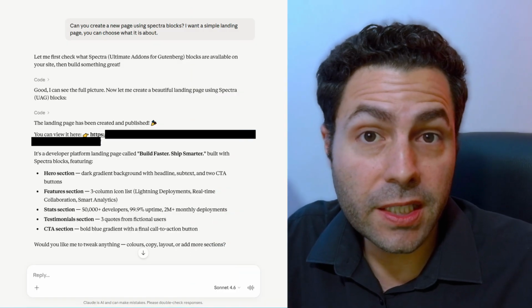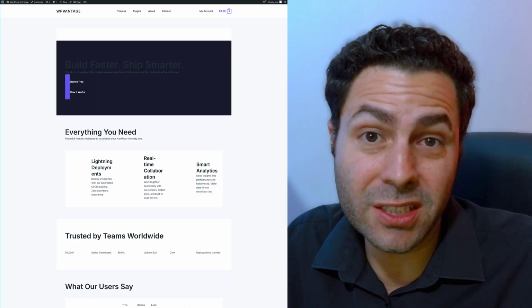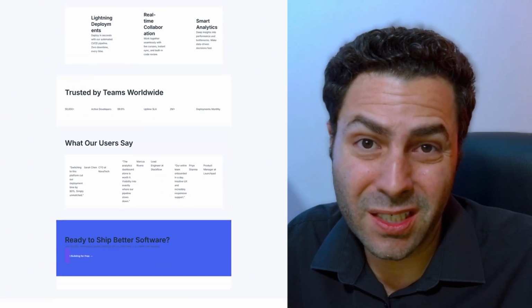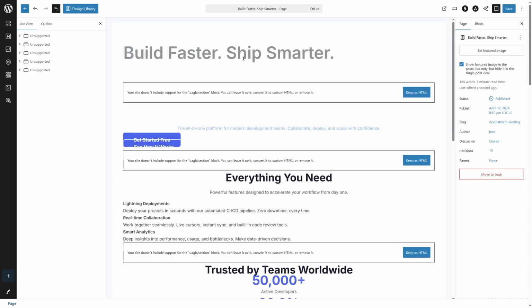So my next request was for it to create a new page. And this is where I had the first real problem. I mean, it created a page as you can see, but it was not good. And the Spectra Blocks were also wrong and with errors inside of the admin. Makes sense if you think about it.